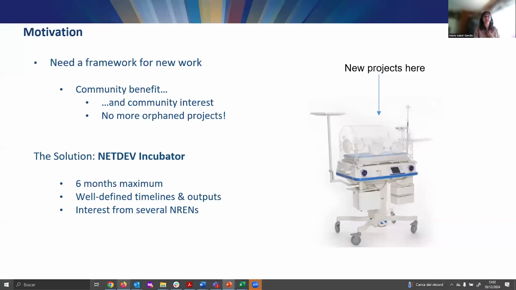First, the NETDEV Incubator. The NETDEV Incubator is the framework for new work because the GÉANT project has cycles, and waiting for the next cycle may not be practical. And sometimes new work starts, and we need to know what to do with new projects that start during the project. So we considered starting this, and this incubator started in GÉANT 5.1 as something that was beneficial for the community and just to not leave more orphan projects.